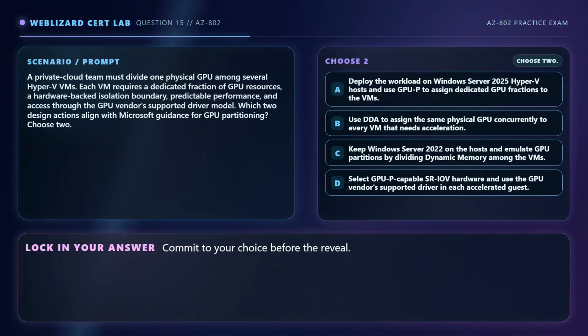Option A. Deploy the workload on Windows Server 2025 Hyper-V hosts, and use GPU-P to assign dedicated GPU fractions to the VMs. Option B. Use DDA to assign the same physical GPU concurrently to every VM that needs acceleration. Option C. Keep Windows Server 2022 on the hosts, and emulate GPU partitions by dividing dynamic memory among the VMs. Option D. Select GPU-P-capable SR-IOV hardware, and use the GPU vendor's supported driver in each accelerated guest. Lock in your answer.